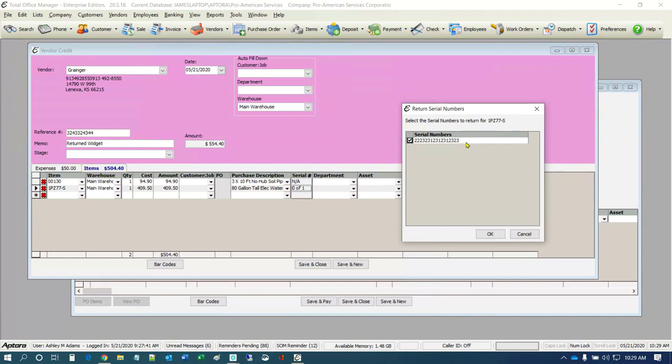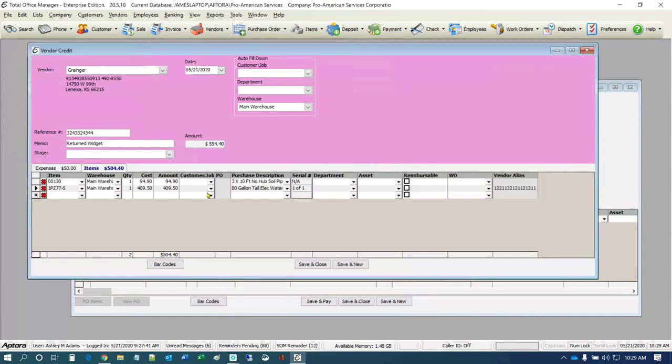If you don't find it, that's probably another webinar. But if you don't find it, there's a problem. We have to go look for it. We have to find out what happened. There it is. So we are about to return one inventory item. Inventory part is the type. And we're about to return one serialized item. And we're going to get a vendor credit of $554.40.